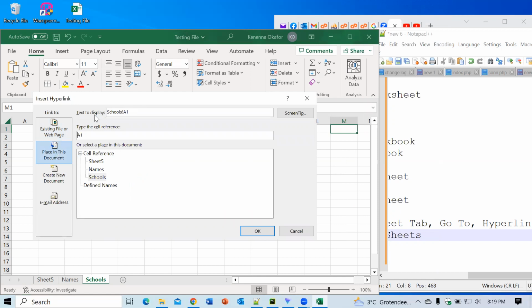So you find text to display schools A1. That's not what I want. What text will the user see, or you yourself, what text will you see? So I want something like click here to go to sheet 5. So that's the sheet I want it to go to. That's the text I will be seeing. And the reference. So type the cell reference. Let's say A1. Okay, let me make this C3. You should go to C3. So it goes to sheet 5 and the cursor gets placed in cell C3.